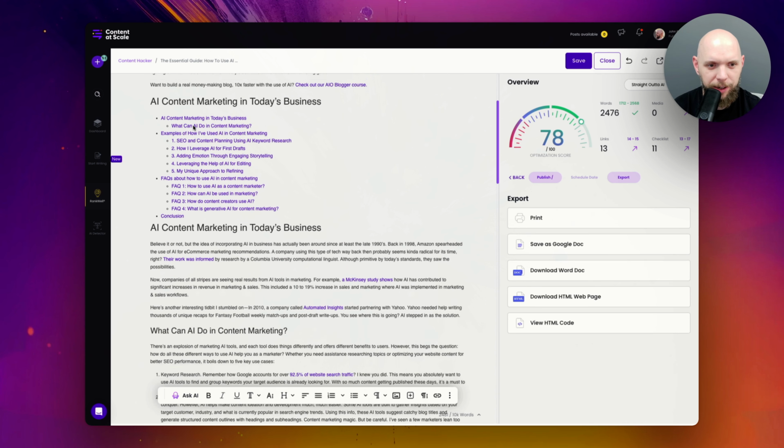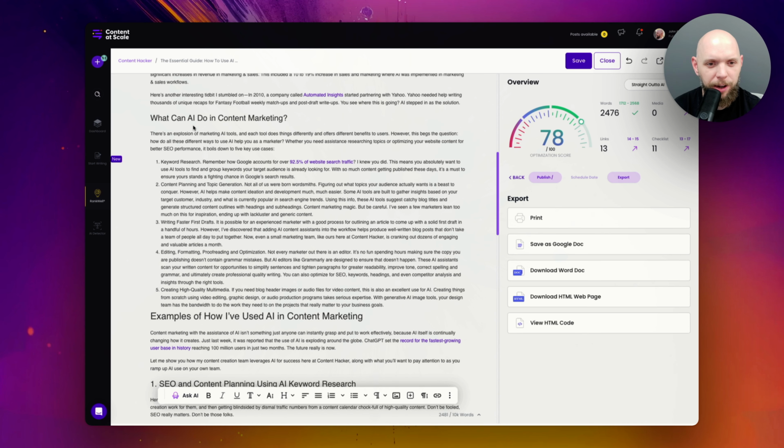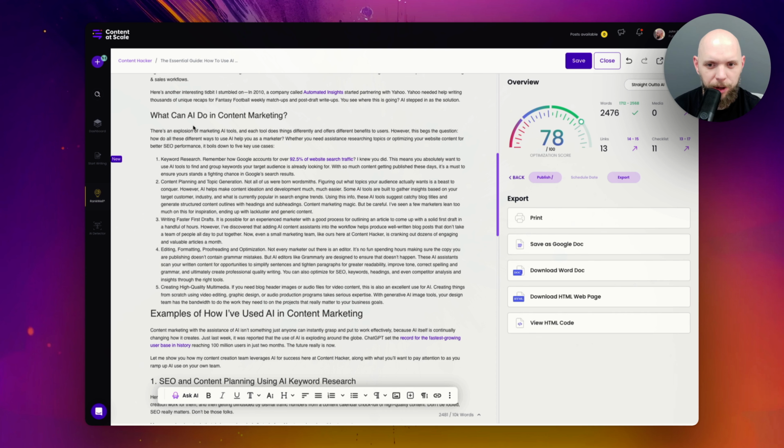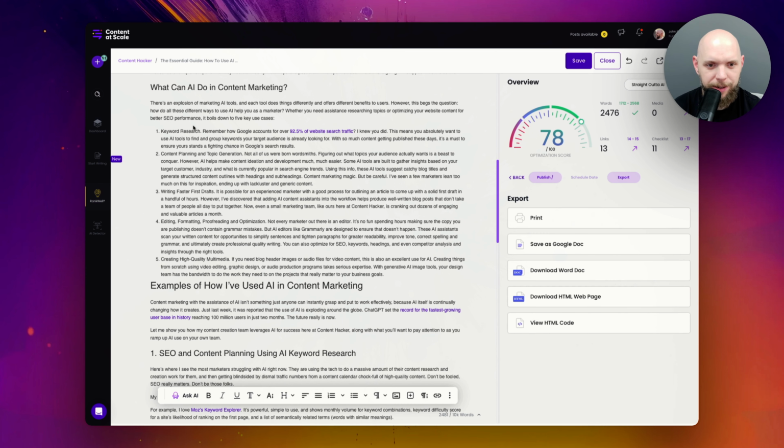First, take a look at the content. Read through the generated post to understand its structure and its flow. Adjust the tone as needed. You can use our toolbar. Check it out as well.